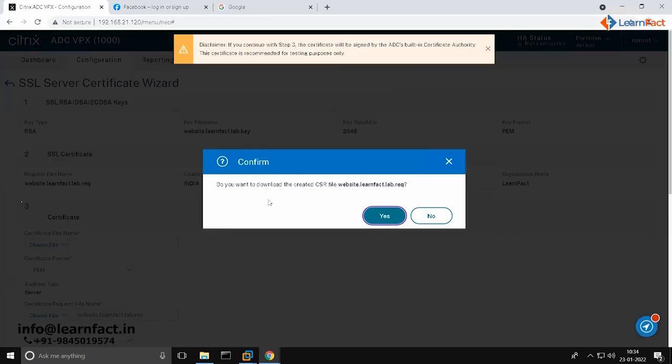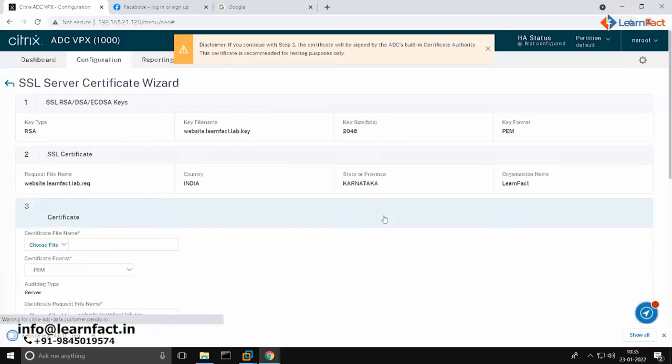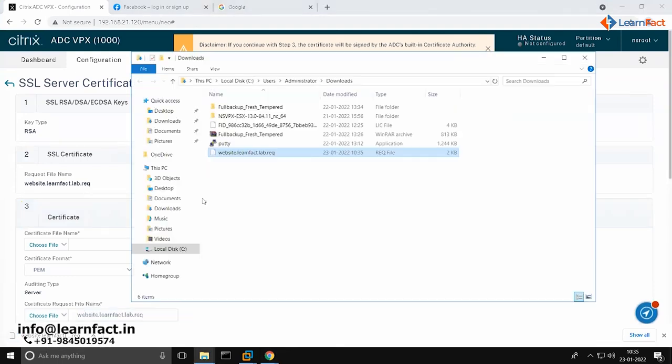Now my certificate request has been generated with this name. It is asking whether to download. I'm clicking yes because I want the CSR file. This is the CSR file you should share with your application owner or customer, whoever is going to make the request to your certificate authority.